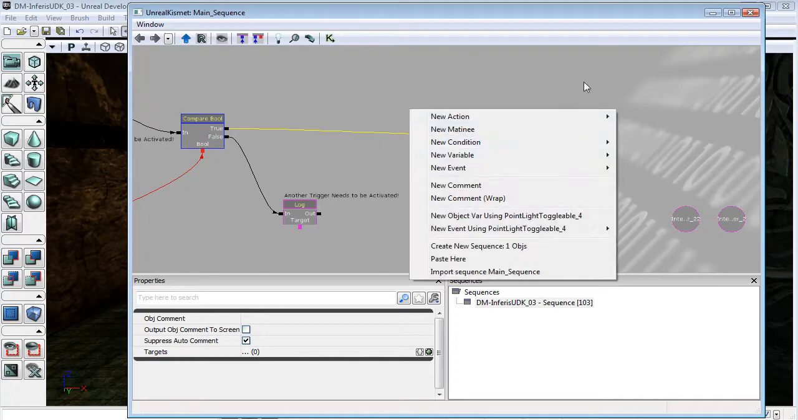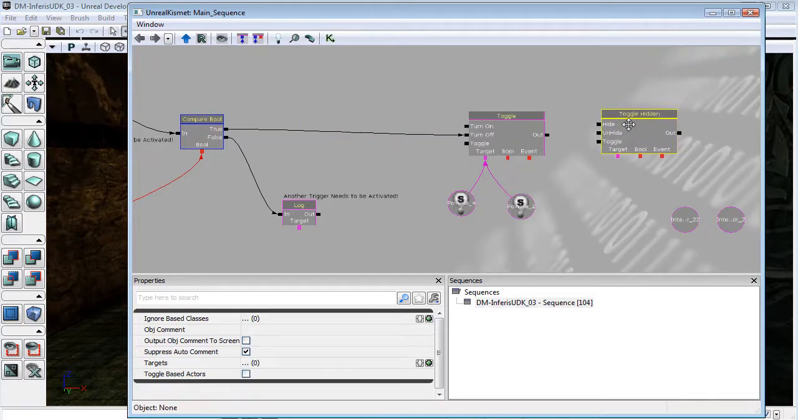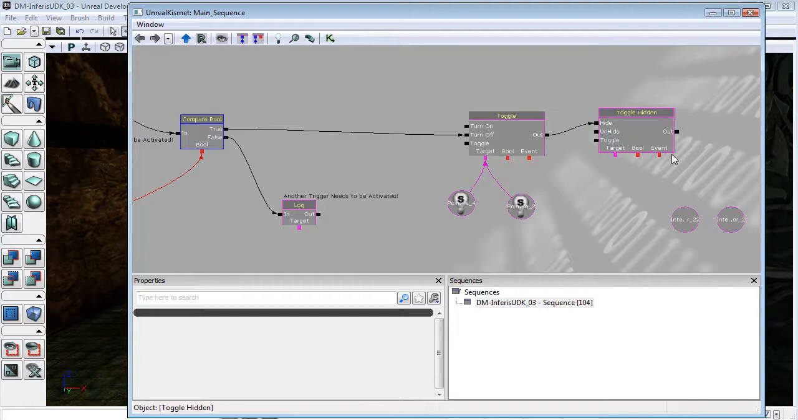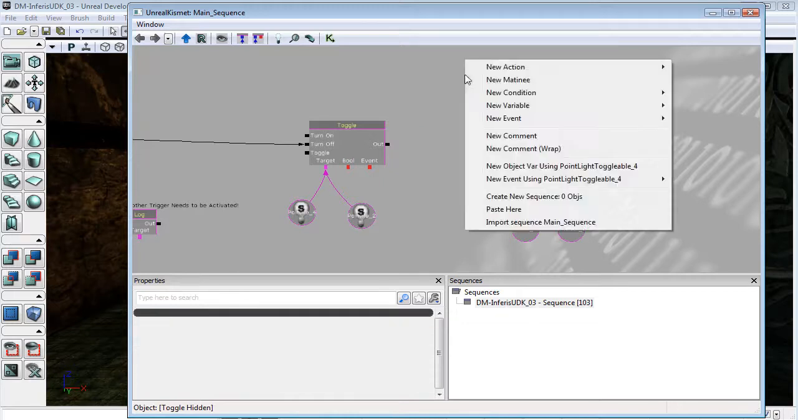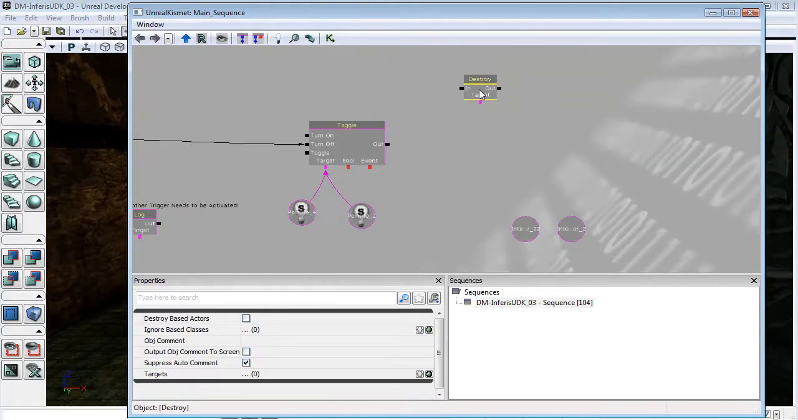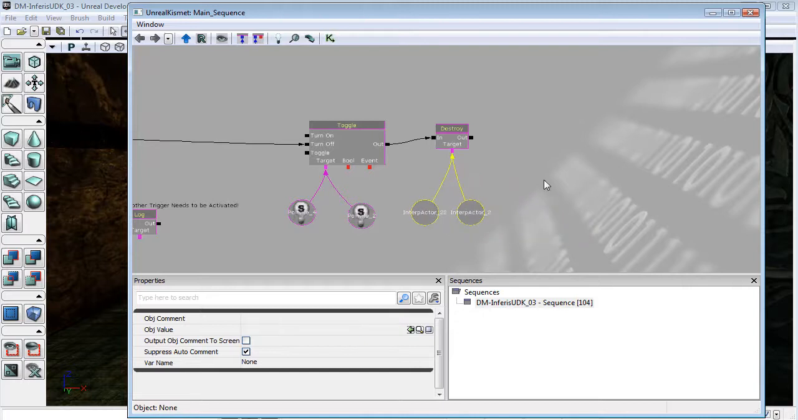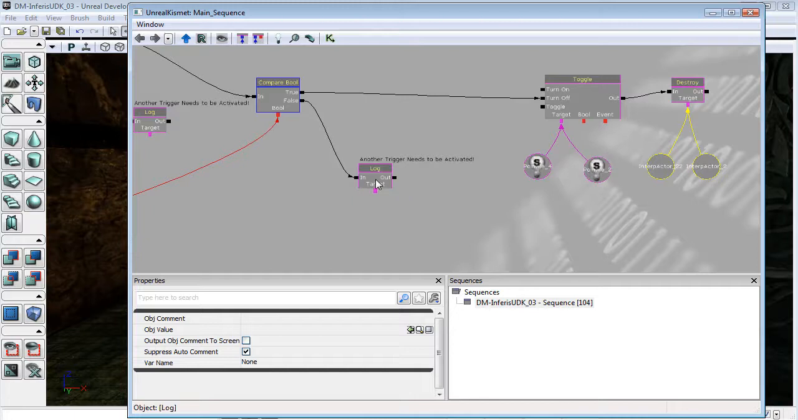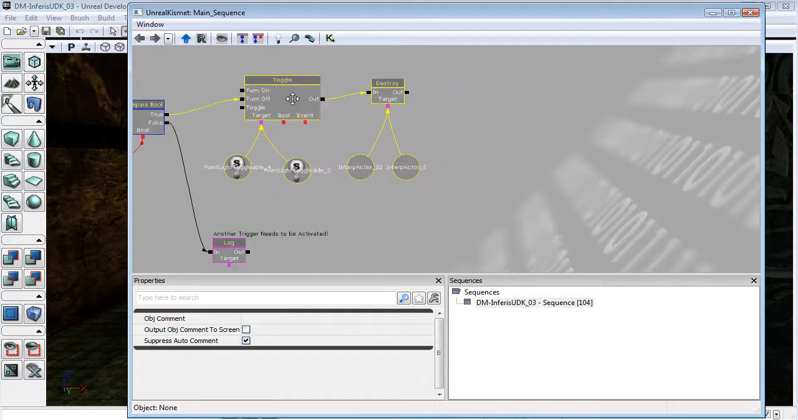And then I am going to go to a toggle hidden, and I am going to hide these. Actually, I won't use that. I'll use a destroy, because we're not going to have them coming back. So new action, actor, destroy. And so there we go. Now, instead of playing that log file, it's just going to switch off those lights and destroy the meshes.